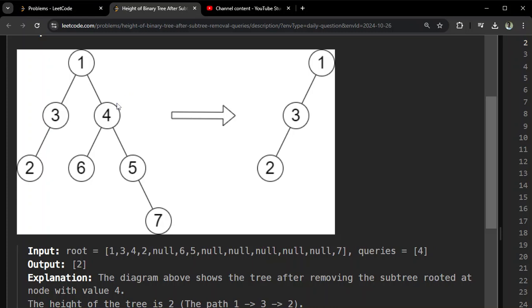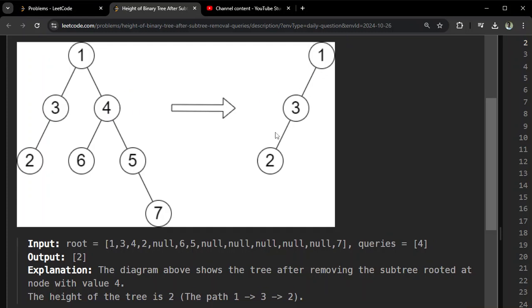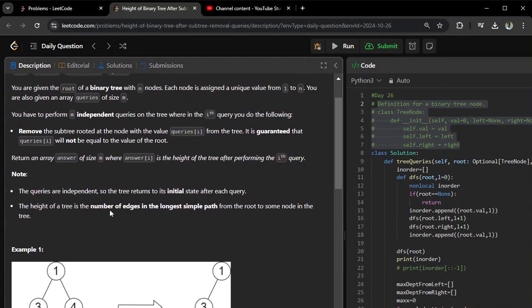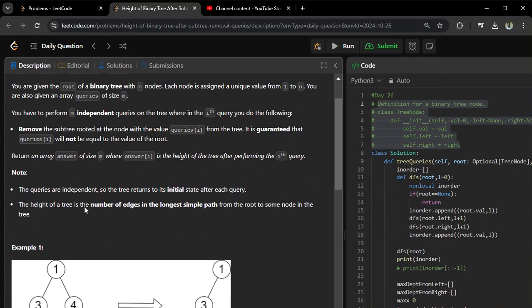In this case, after removing the node with the value 4, what is the height of the tree? In this case it is 3. Sorry, in this case it is 2. You'll have to add the 2 here. We'll understand the definition of height and all those things, but I just wanted to show you what it is exactly. Queries are independent, so the tree is returned to its initial state after each query. That is, just for that query you have to remove that part of the subtree. For the next query, you should consider the tree as it originally was. That is the basic idea.